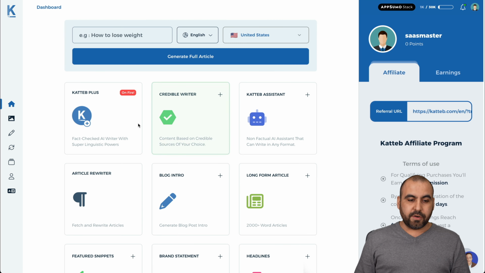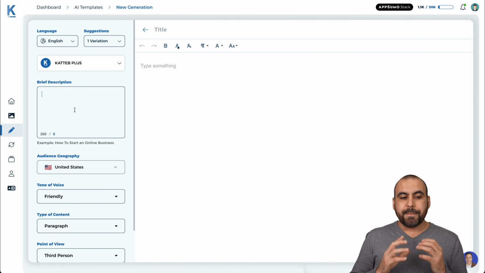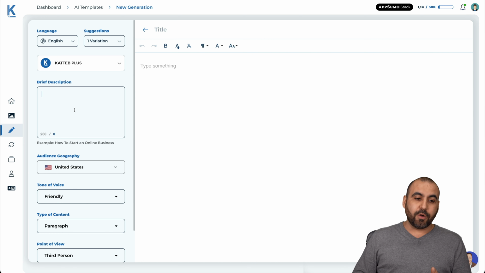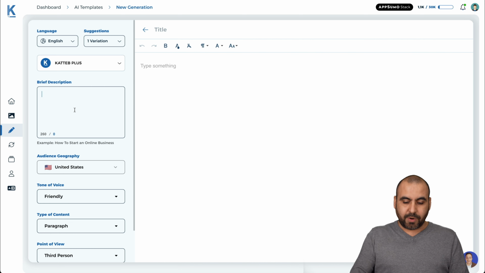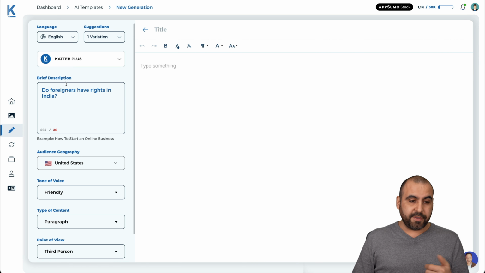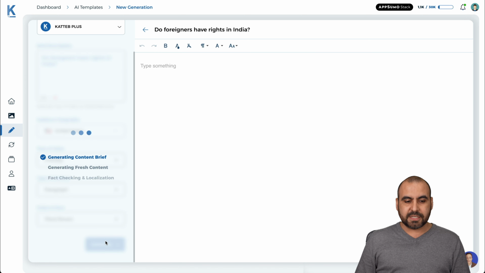Now, there's also the other system, which is Katteb Plus, which is fact-checked AI writer with super linguistics powers. Okay, so this one is different because we're not providing the source. I kind of like the other one more because I'm making sure that we know what it's talking about. And in this case, it's more general. We can ask something like, let's go with some rights. Do foreigners have rights in India, right? I'm not sure what's going on in India, but that's what I'm going to ask, okay? And here's the United States, the audience geography, the language, English, variation one, the tone, friendly, paragraph, third person. Let's go ahead and generate this and see what it's going to do.